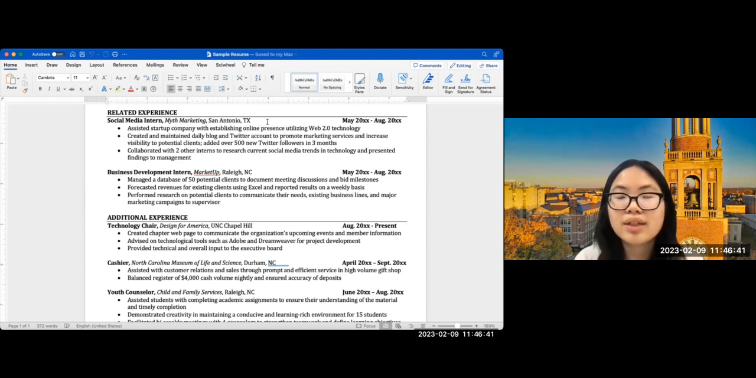So whenever you're bolding, that means you really want to emphasize something. So you most likely want to bold your position so that you can show others what you did, and then maybe italicize your organization so that it kind of sticks out, letting others know where you worked.